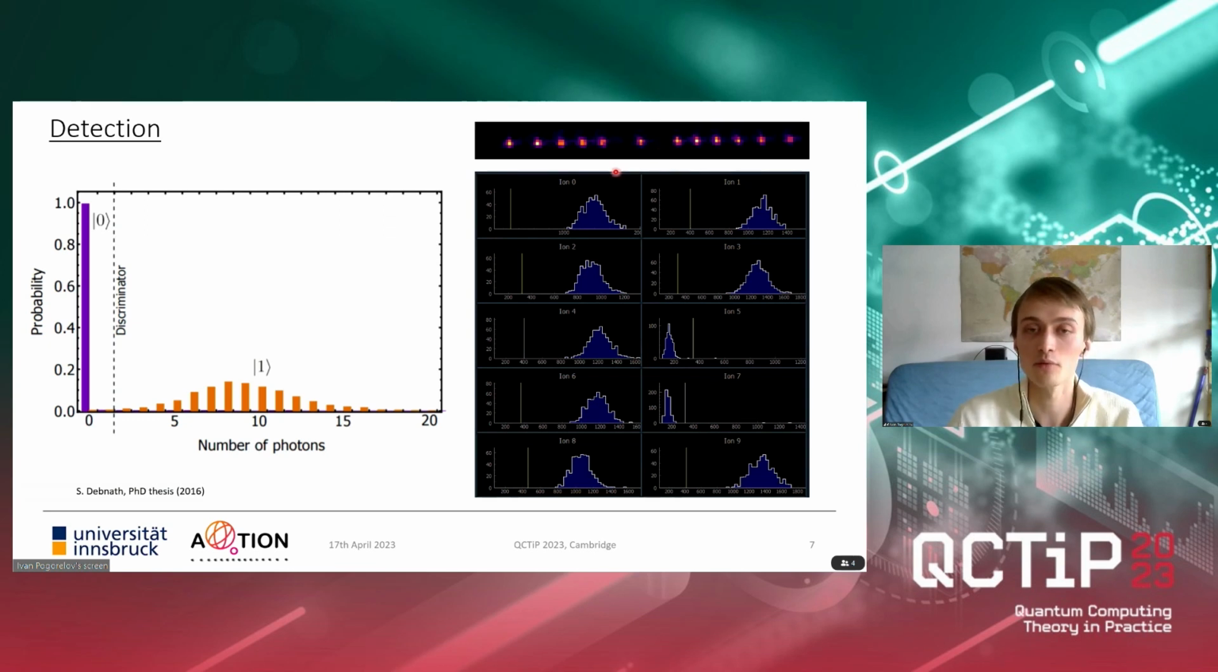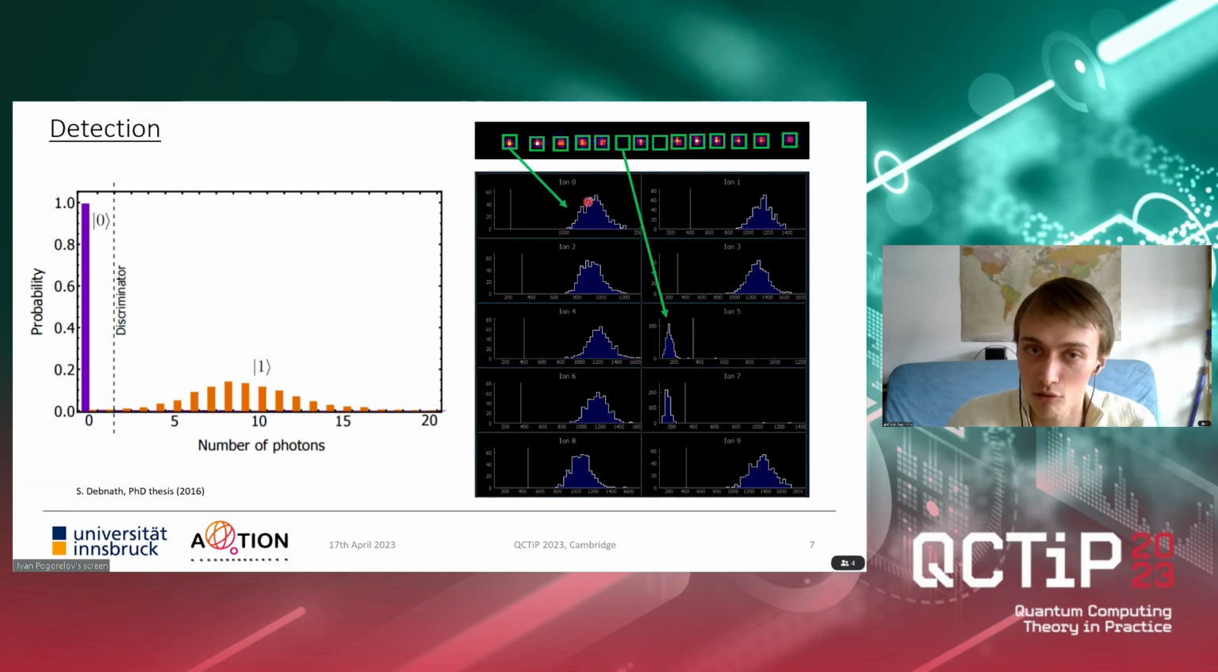When we want to detect the ion string, we usually assign a region of interest to each ion on the camera, and set a discrimination threshold for each region of interest. And then once we have counts coming from ions, if counts are above the threshold, we count it as bright, so 0 state, or count it as dark if it's below the threshold.